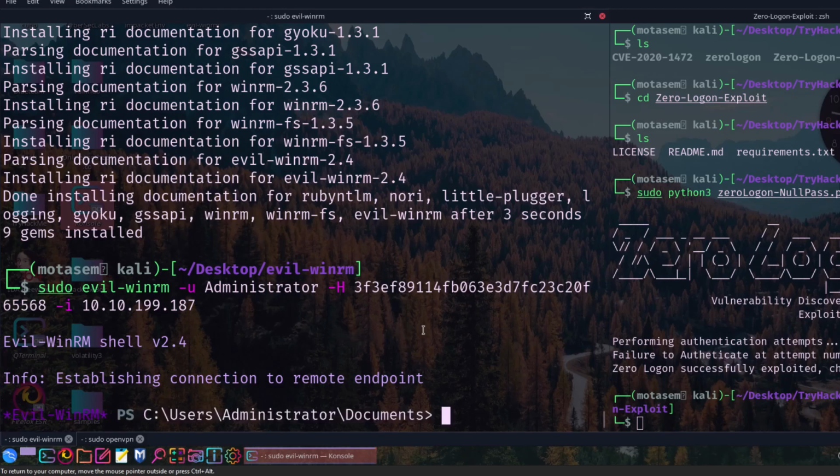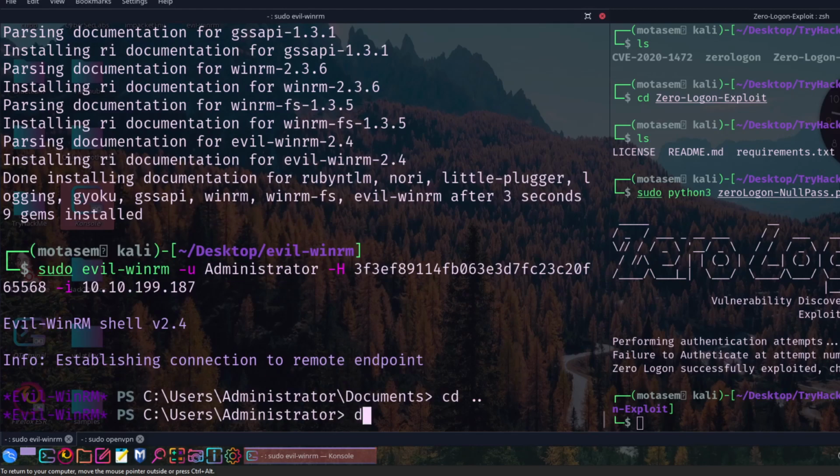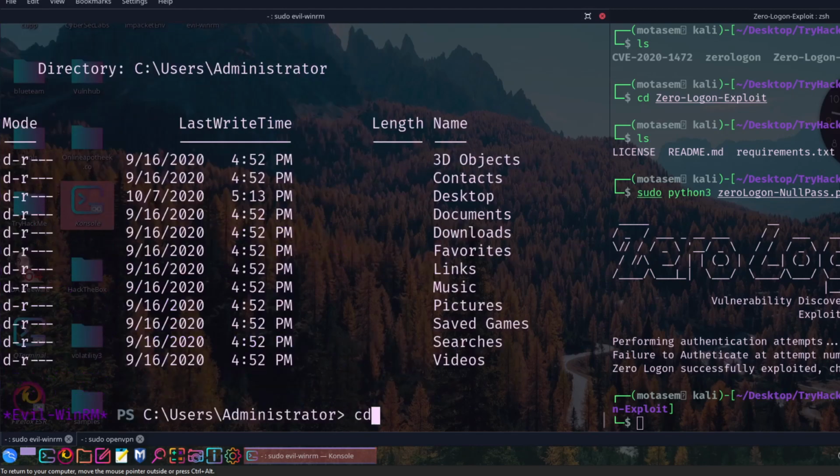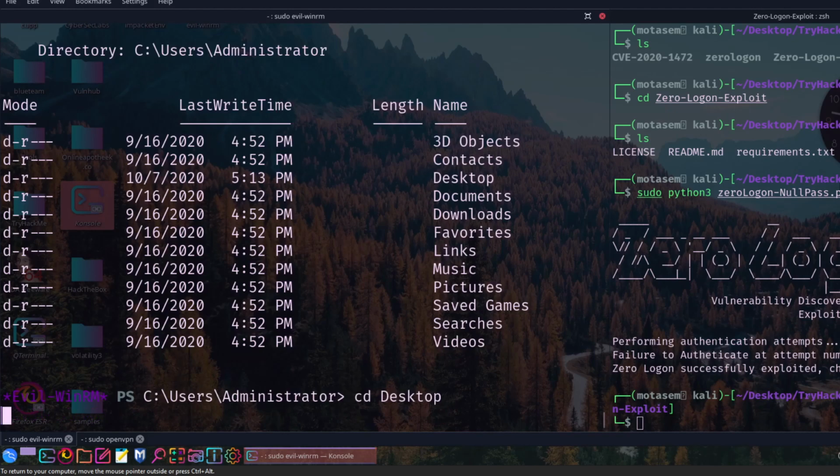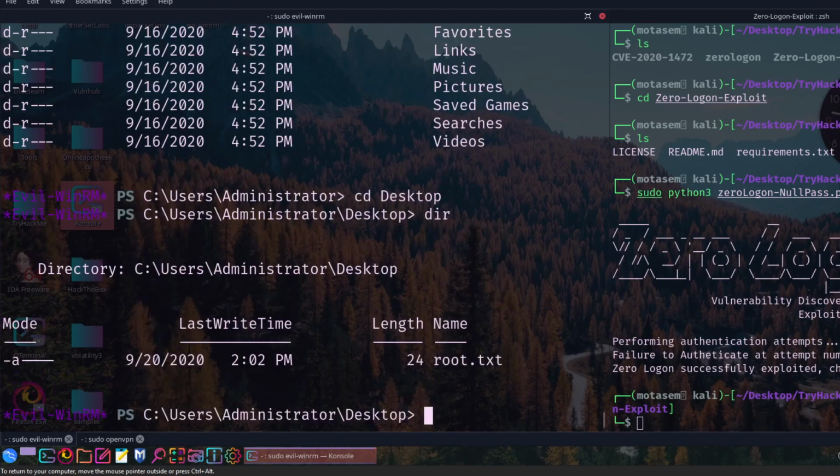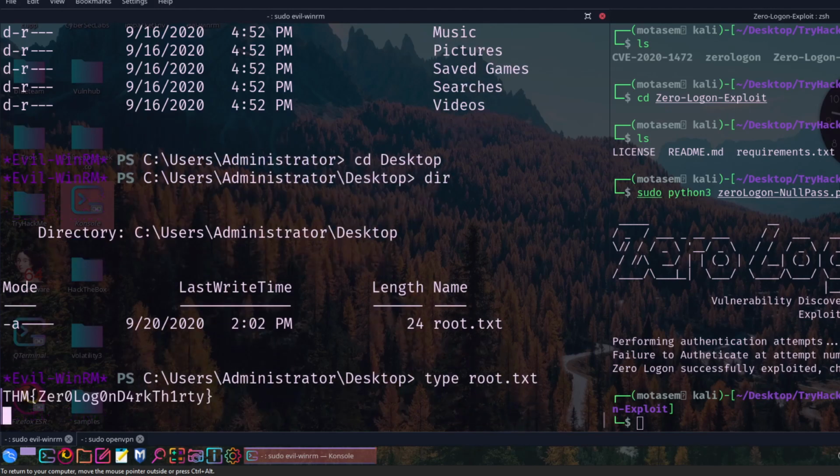And now we have got access. So cd back, dir, cd desktop, dir, and the root flag should be here, type. Okay.